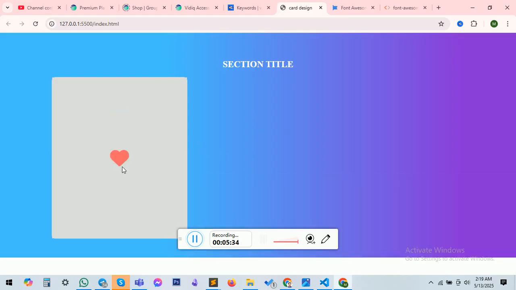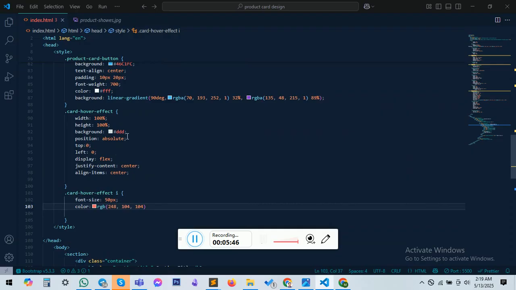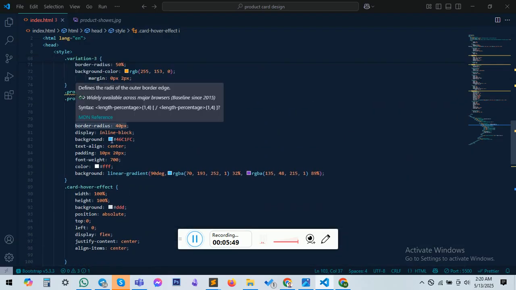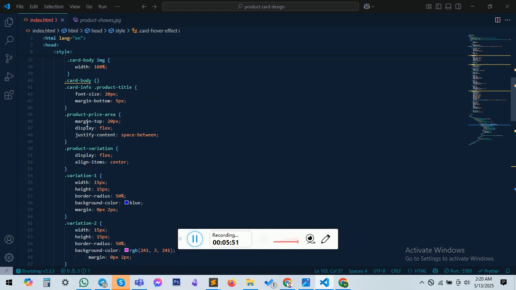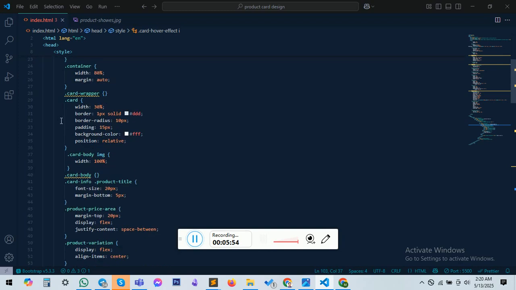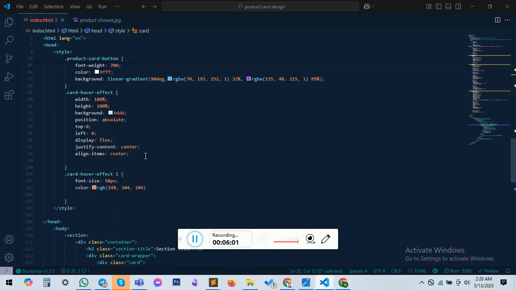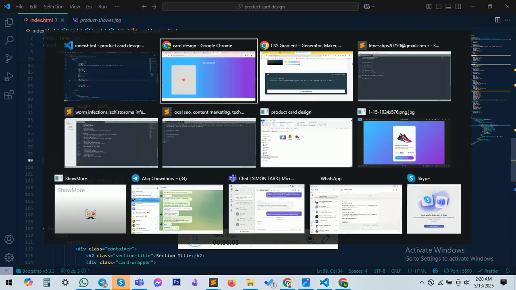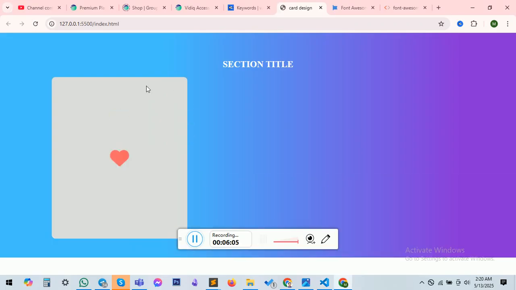But what I have to do is reduce the opacity. Also, the border radius of the hover effect and our card do not match, because the card already has some border radius. So I have to use the same border radius for the hover effect also. The card's border radius is 10 pixels, so I add the same here. Now it looks nice.